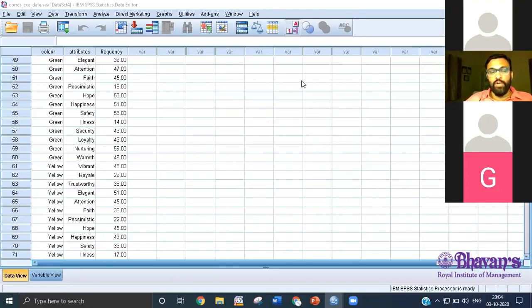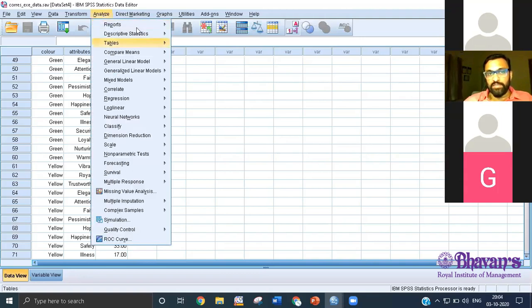So now we are going to attempt the correspondence analysis. Our objective is to find the correspondence between colors and the color attributes. So what we have to do next is we have to go to analyze.